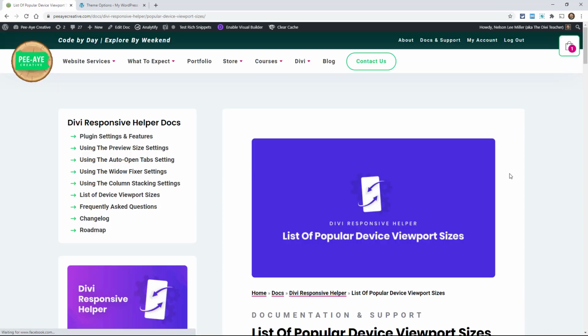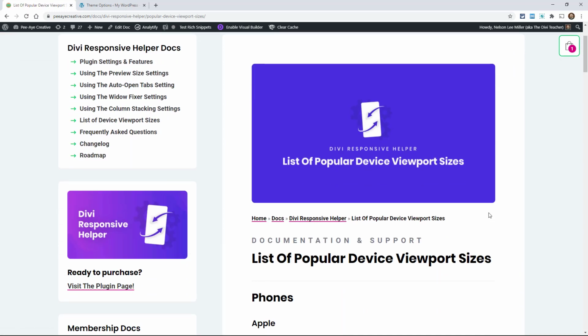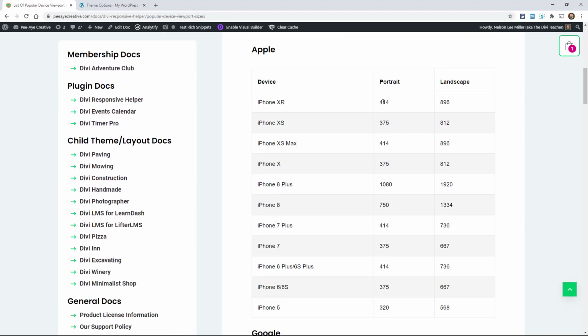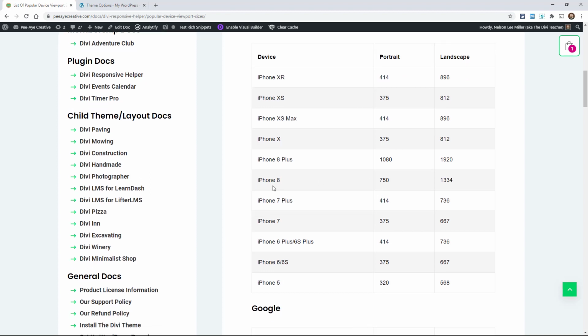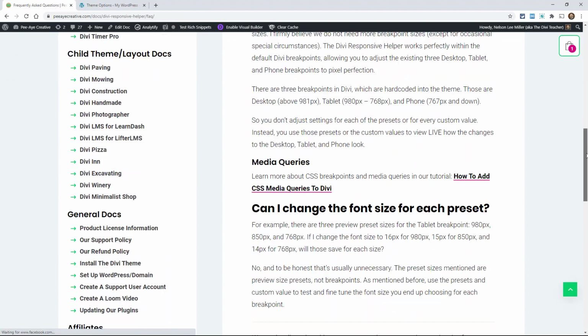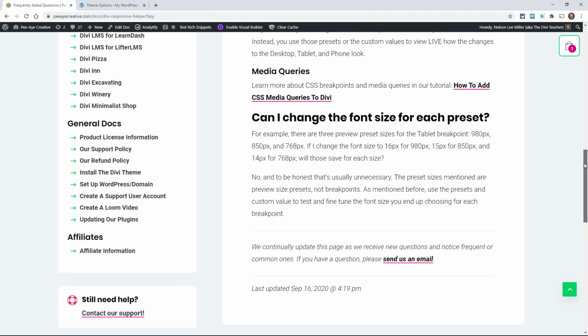Here we have a list of some of the popular viewport device sizes. Basically what that means is you would take the width here, one of these numbers, and let's say you had the iPhone 8, for example, and you had it in portrait mode and you wanted to adjust the Divi Builder settings for that, you could choose 750 as your custom value in the preview size. This article lists some of the frequently asked questions, and this will be updated as we receive more.